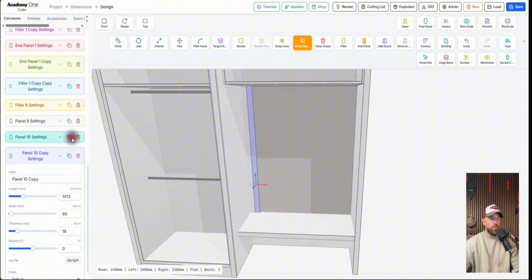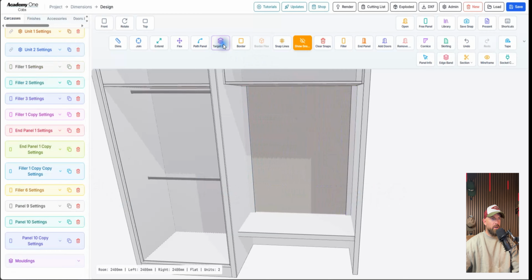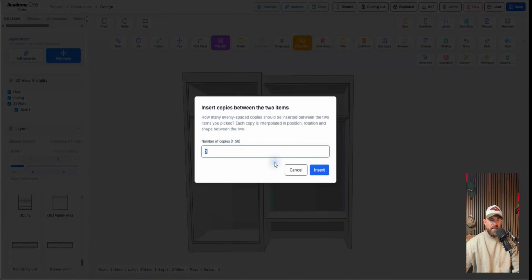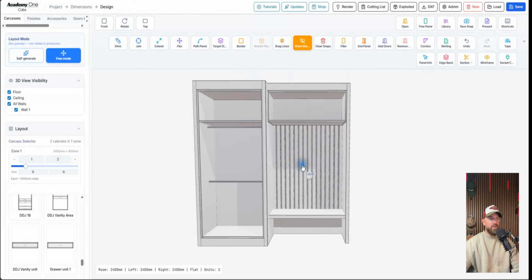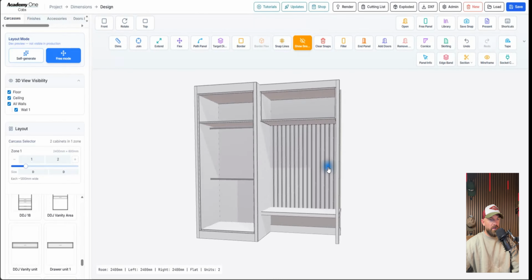And then what I do is duplicate this, bring it over to the other side, and then we're going to grab our target divide tool. We're going to click that one, and then I don't know, maybe I want like 14 in there, and then that's going to space 14 slats in between those two nice and evenly, and I'll leave it like that. That's fine. You can play around with the sizes and what have you.